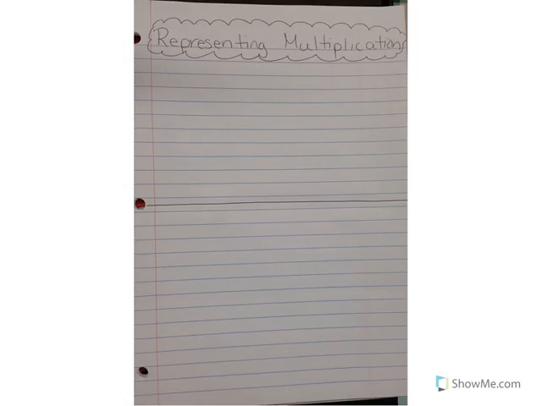Hi, today's video will be on the different ways of representing a multiplication fact. I need you to divide your paper in half at the middle hole. Make sure you have your title up at the top. Okay, so we're working on our first section right now, the top section of our paper.